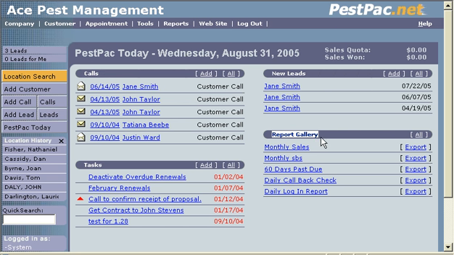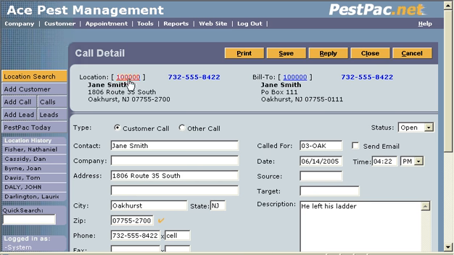You can view these individual calls, leads, tasks, or reports by clicking the underlined blue text. Underlined blue text is referred to as a link. Links appear on various screens and reports throughout the program.